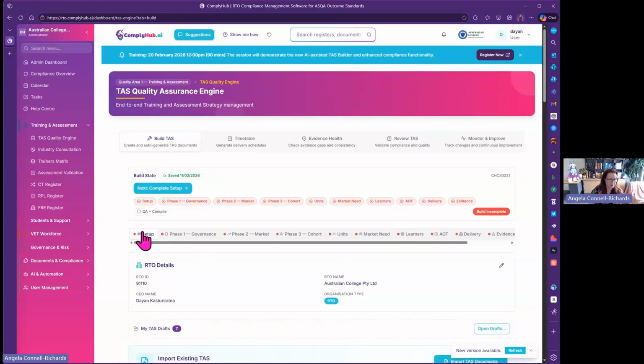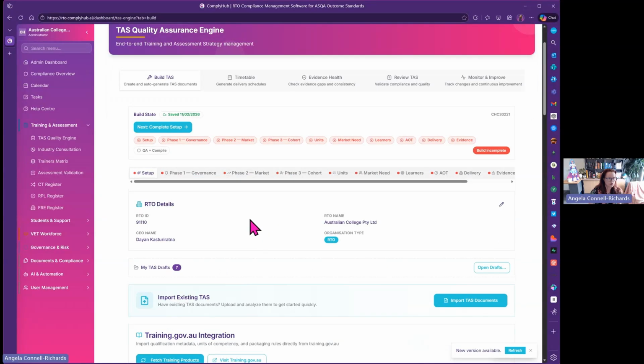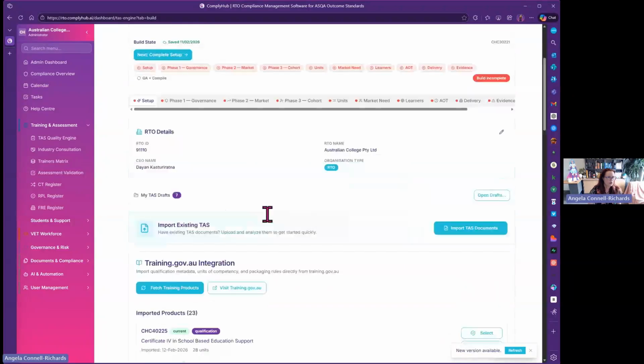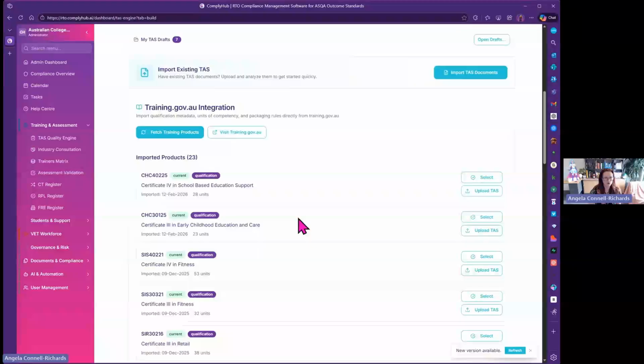In particular is the naming convention along the top here of the different stages that we're building throughout. So you'll see that we've got a series of events that are going to happen when you are building your TAS, and it pulls in information from your training.gov.au. So if you're playing along, you want to come down to Training and Assessment and TAS Quality Engine. So you want to click in down there, and then we're going to set up your TASs.